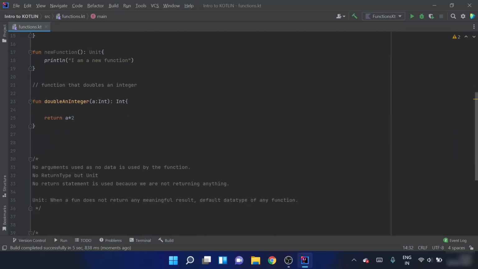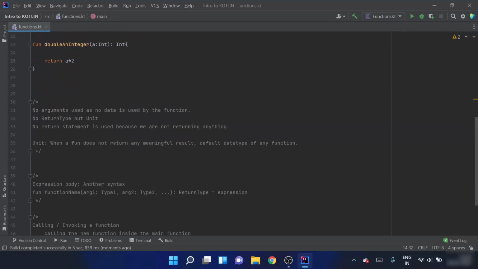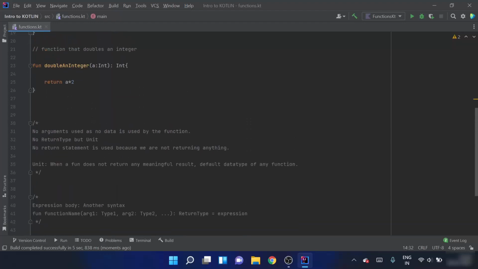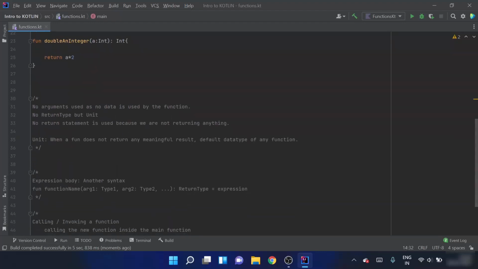Now we will move ahead and see what expression body is. Expression body is another syntax for writing a function. When a function just returns the double of an integer, the block body is quite a long syntax. So instead of this block body, expression body is used for these types of functions. In expression body also we first use the keyword fun, then we give the function name, then we pass the argument, and then we give the return type.